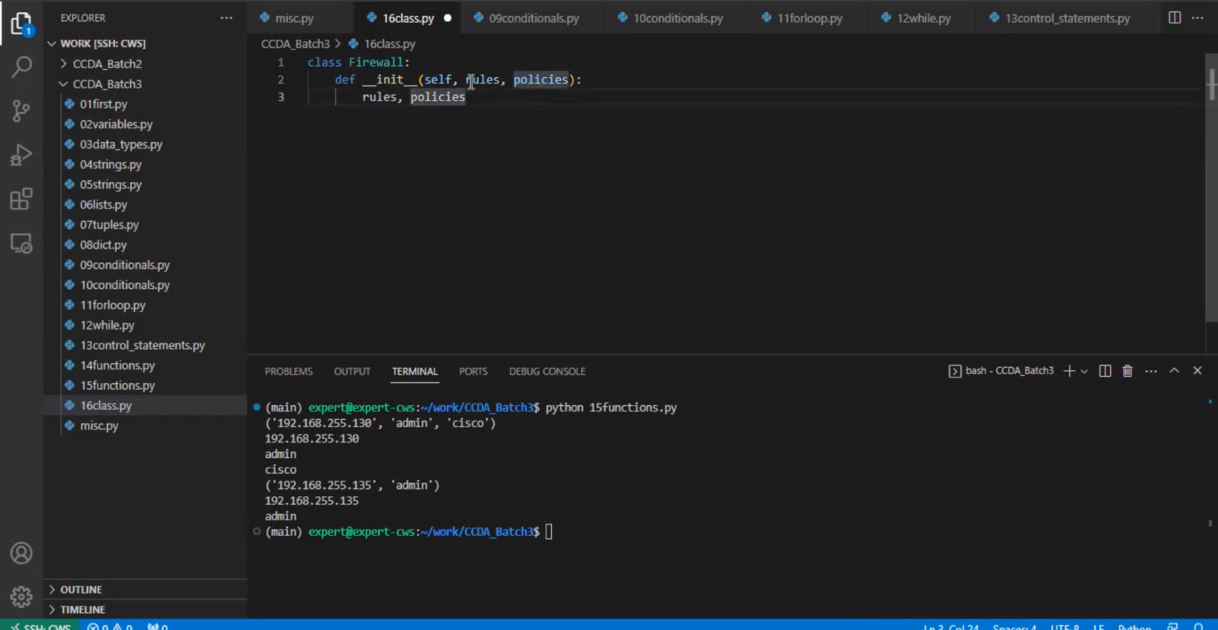These will be passed in when we are creating firewall1. What are firewall1's rules? What are firewall1's policies? Now we'll be taking them and putting them in self.rules, which is equal to this rules here, which will be coming in.